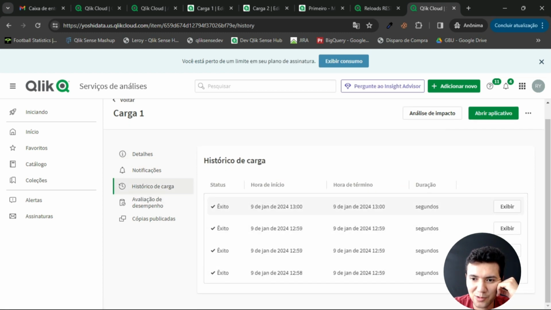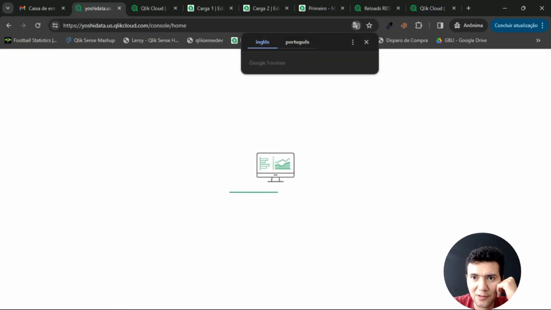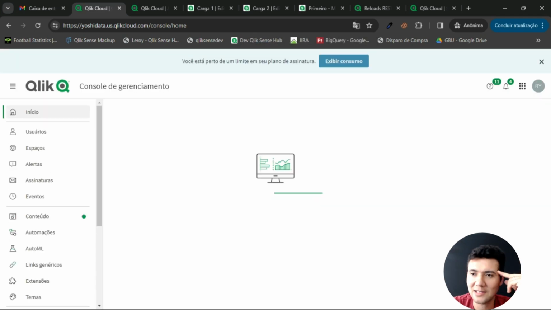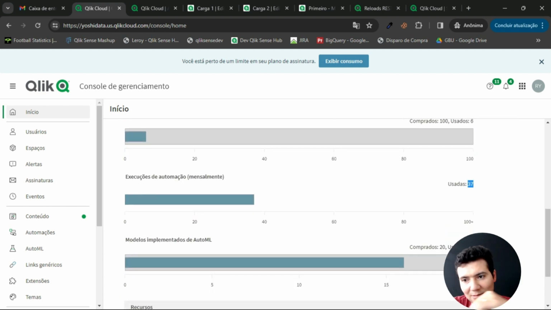And if I check the automation, I have 37, I will press F5. And it won't increase, right? My automation consumption, because the loads are being triggered directly by the API call. So here I have 37, it remains the same and my application continues to load.